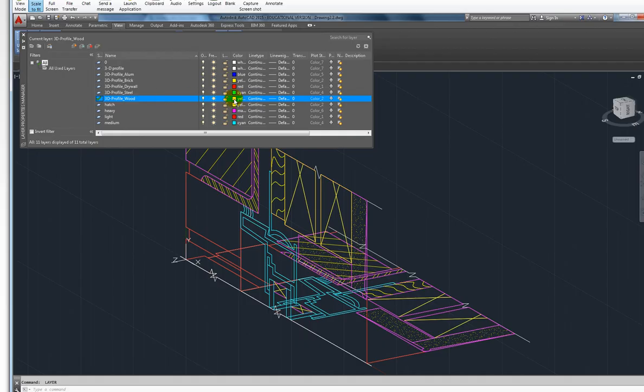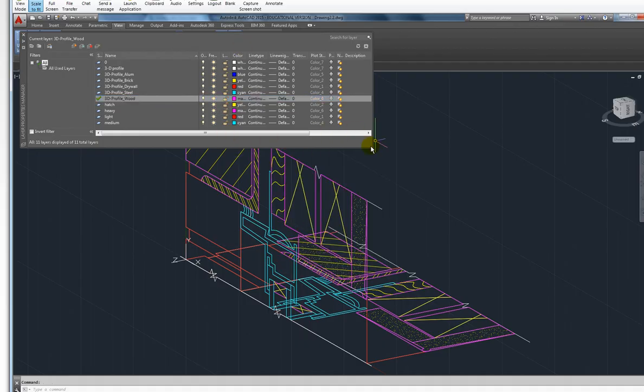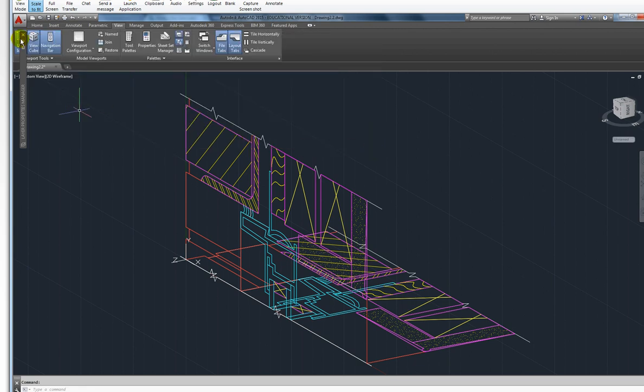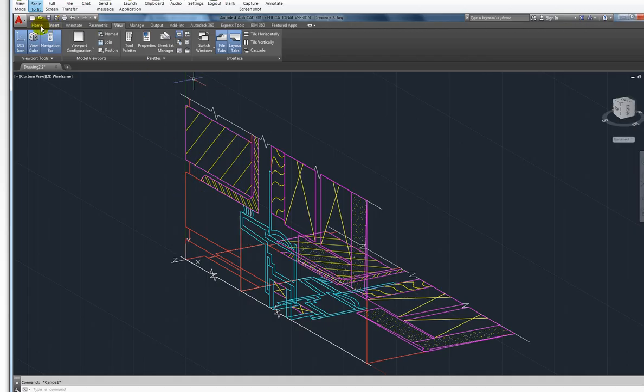Forgot one. Which one did I forget? Wood, huh? Alright, it doesn't really matter because we don't care about line weights in that sense. We just care about getting the layers right.